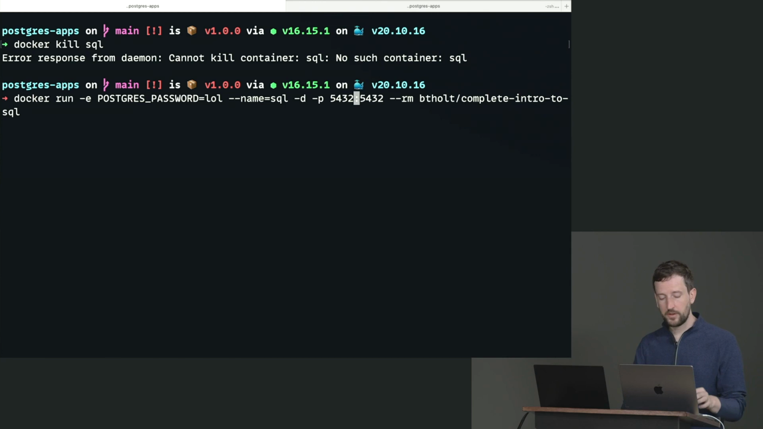So if you want to keep the other one running, just put this on 5433 or 5434 or something like that. It has to be running on a different port. They can't bind to the same port. I shut my other one down, so I'm just going to leave it on 5432. --rm means delete all the logs when you're done, and then it's btholt/complete-intro-to-sql, which will run the latest version of it because that's implied in Docker.